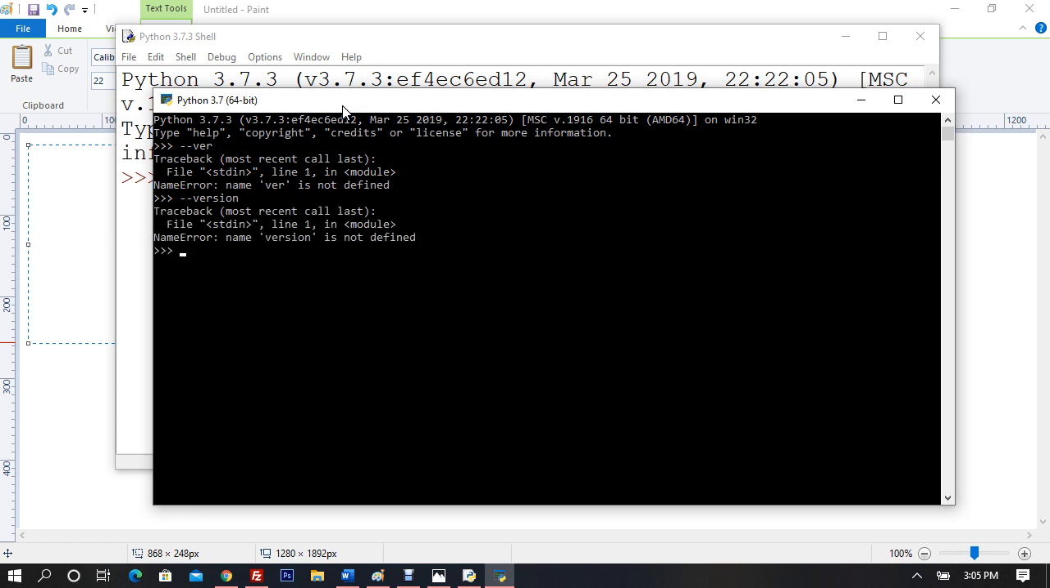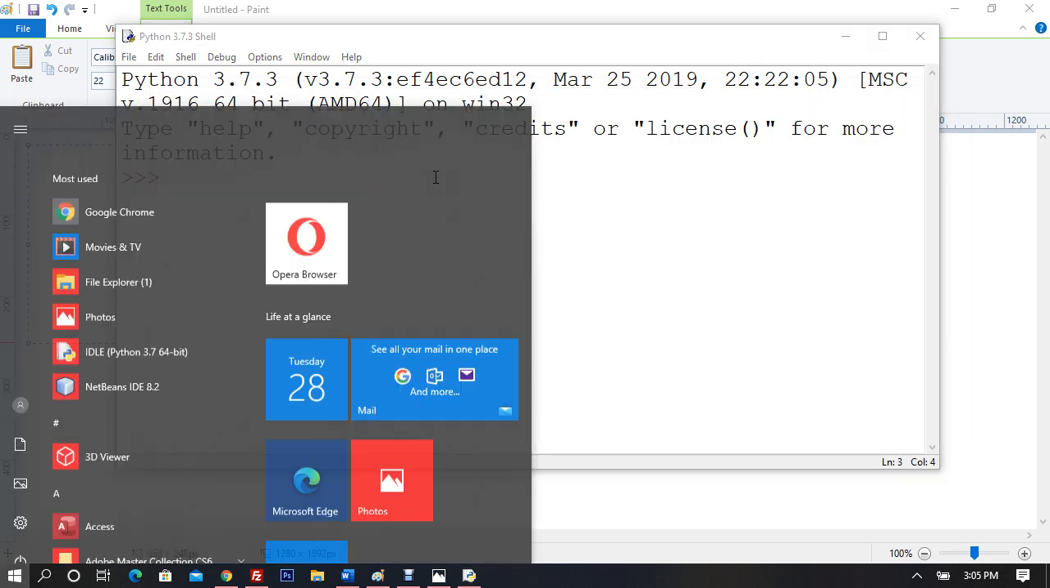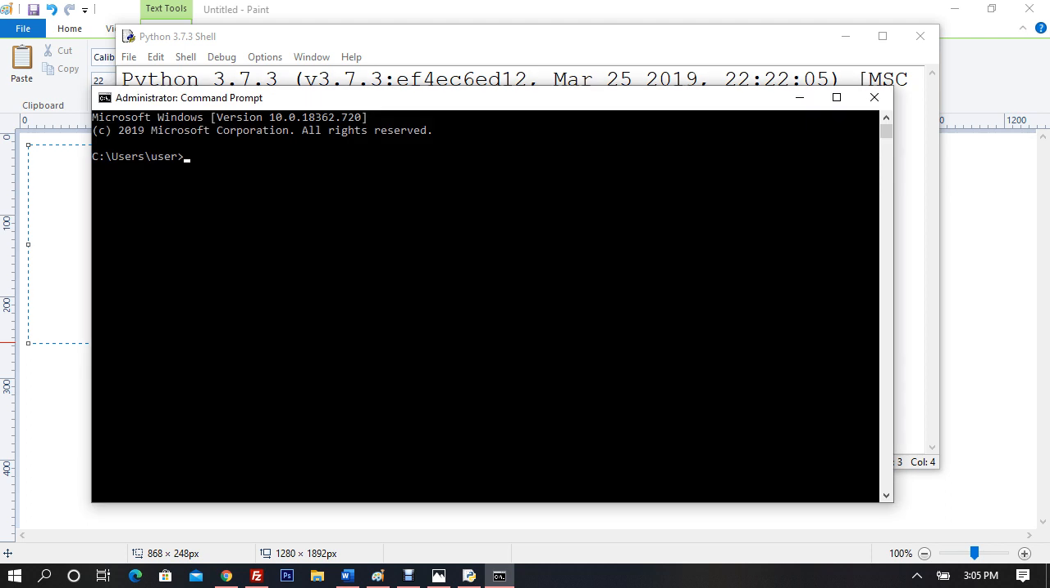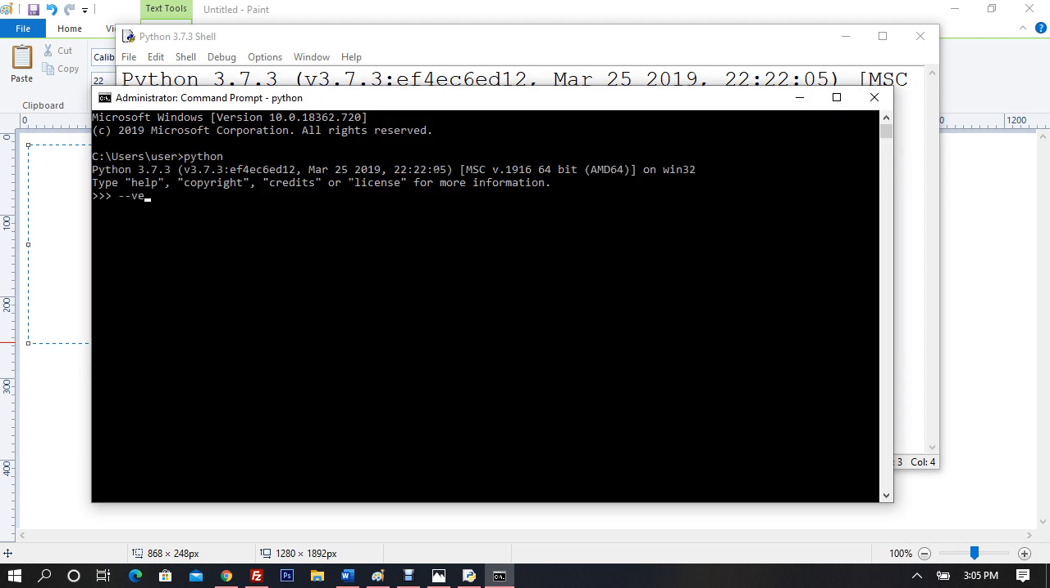It's not going to work like here. So it's going to work with the command prompt. So command prompt is also available. I can type Python and I can see Python, right?